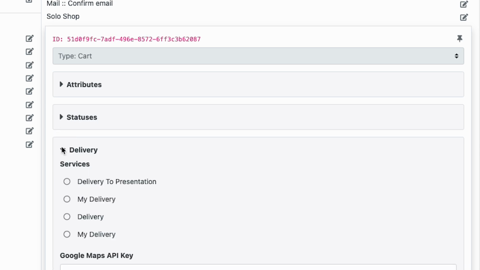In the delivery section, choose the delivery service or services you plan to use in this workflow.